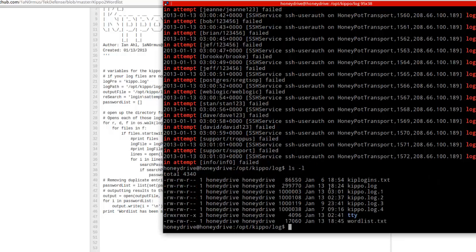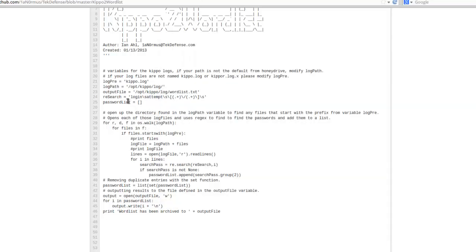Going to this directory where the kippo logs are, I'm looking for any log files that start with kippo.log. So it's going to do kippo.log, and then .1, and then .2, .3, and .4. It's going to open up each of those and, using regex, search for those username and password combinations. Then it creates a list of the usernames and passwords and pulls the passwords out from that using a group command.